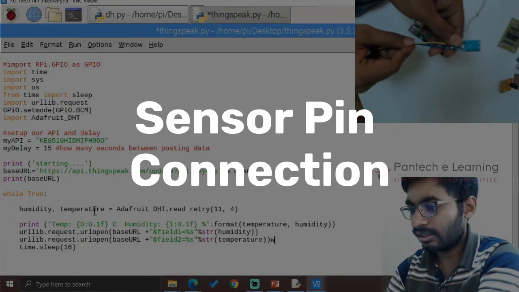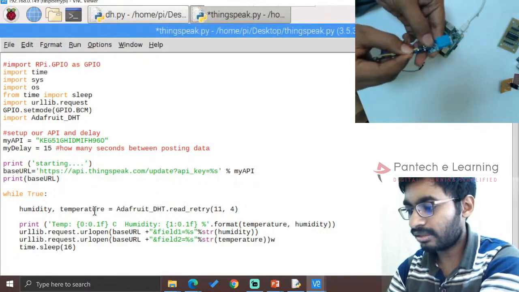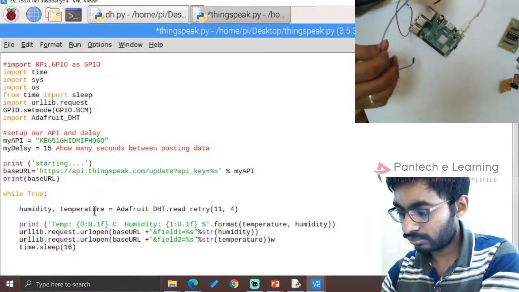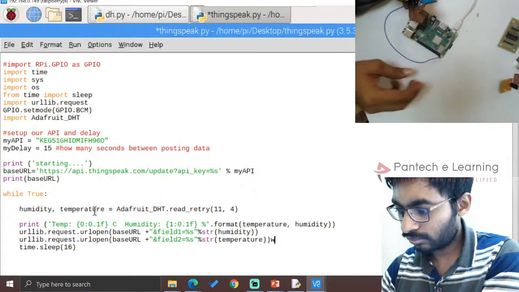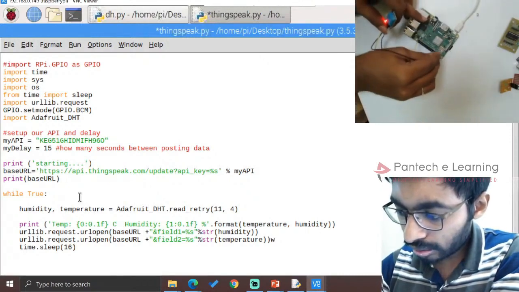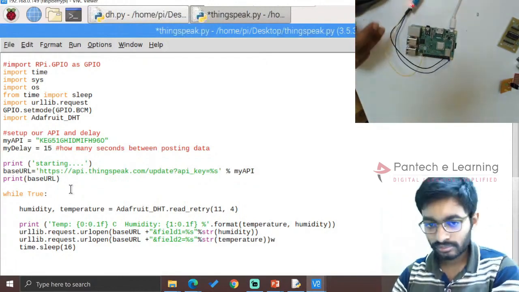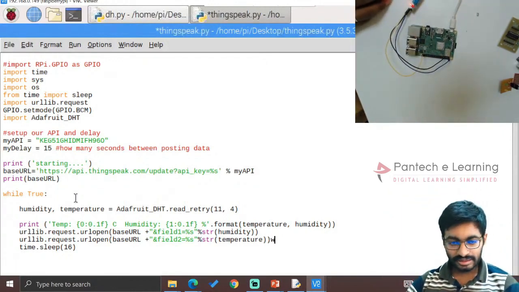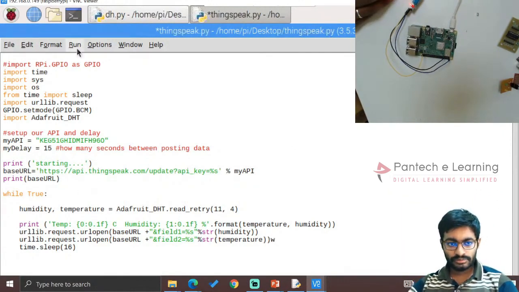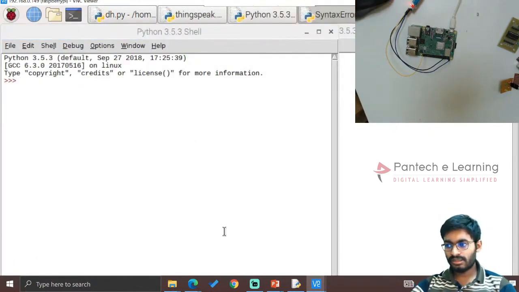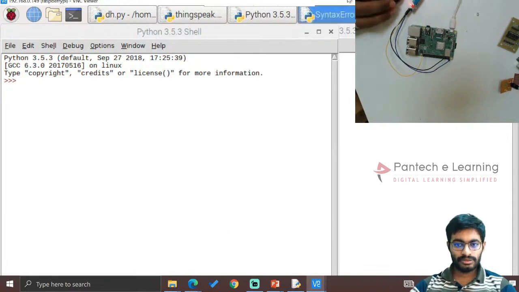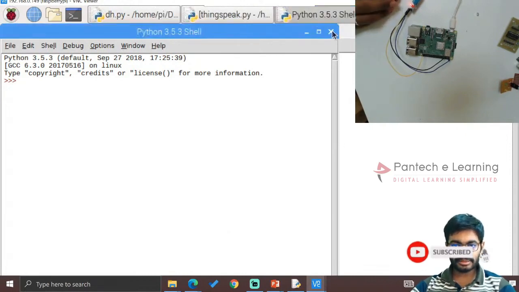So this is, as usual, our DHT. Now provide the pin onto GPIO 4. Okay, so it is ready, the 7th pin, GPIO 4. Now run the program. Now let us wait. So some syntax error is there.